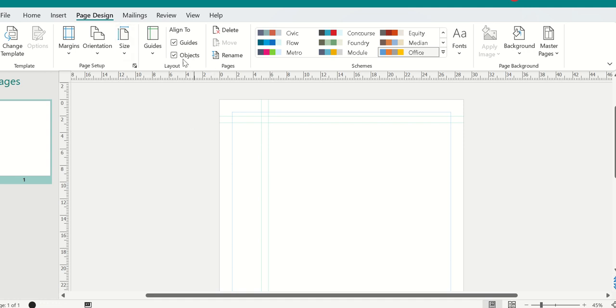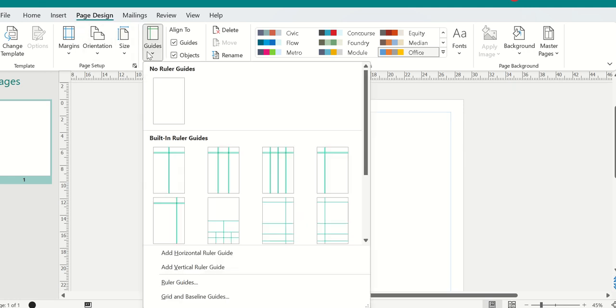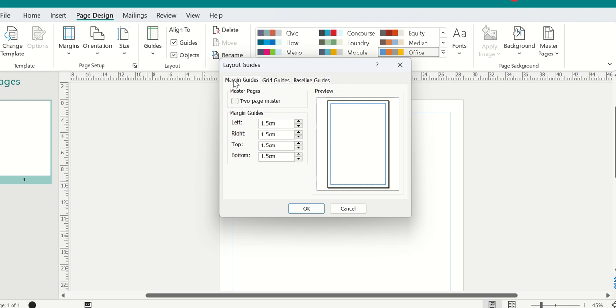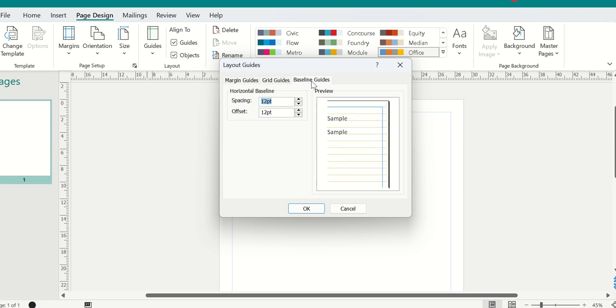All right, guys. And the next one, I can see that we have one thing we didn't talk about here. We have the grid and baseline guides. The grid and baseline guides here also specify columns and rows and things like that. You just choose the size, also the margin. You see, you have these three contents in the layout guides here. You can specify your margin, then specify your grid guides, how many columns you want to make use of, and then specify your baseline guides as well. Now, this is all talking about the spacing and the offset.